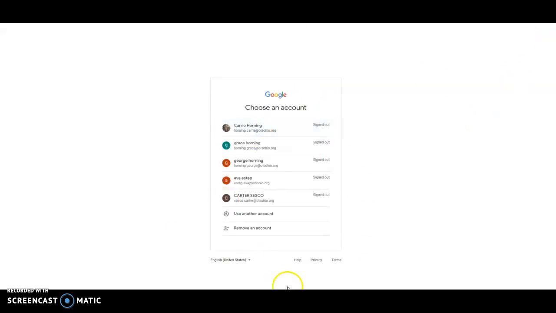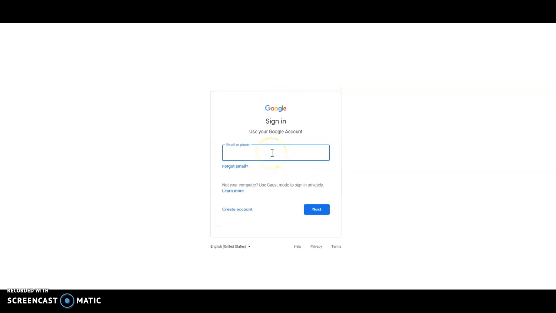And then I have lots of accounts on here. I'm just going to do, okay, use another account. So what you actually have to do from here is type in the last name. That's not my last name. Horning.Carey at olsohio.org.